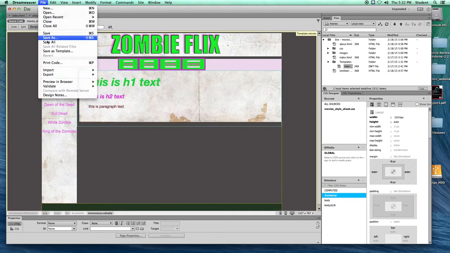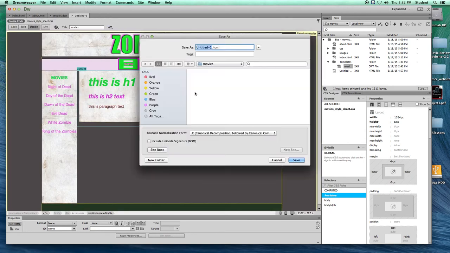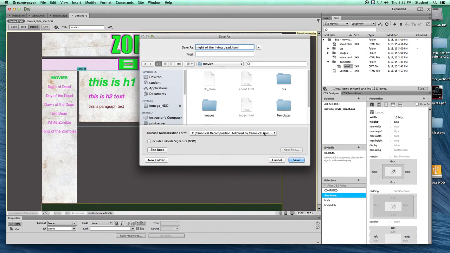First thing I should do is save this. Save as Night of the Living Dead .html. I see this one I called this Night _ Dead. We should not have any spaces or anything, and no capital letters.